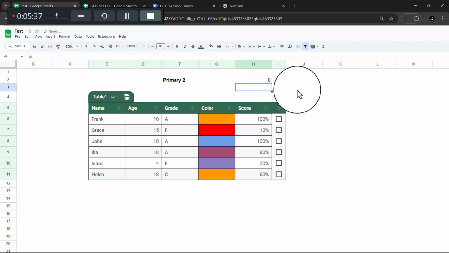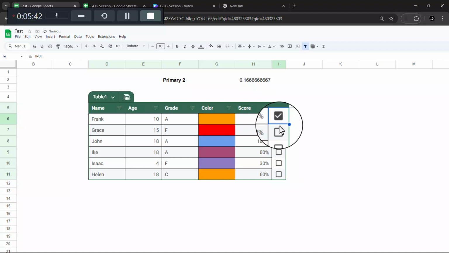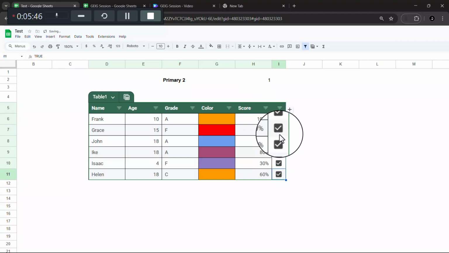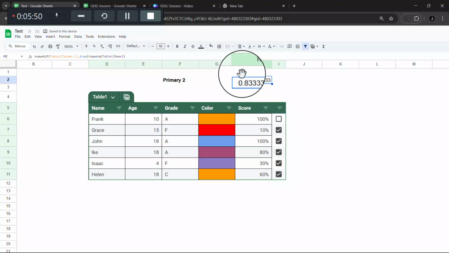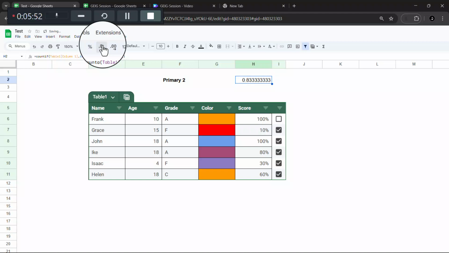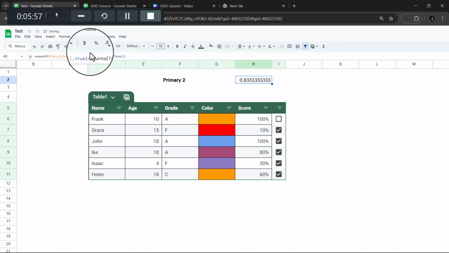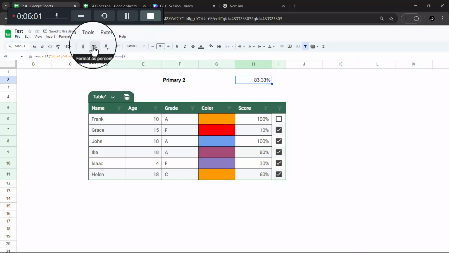So now press enter. You can see we have 0 here. So if I start checking, you can see what we have here. Okay, so to make everything right, what I can do is to click here and change to percentage. Yeah, we change to percentage by clicking on this.